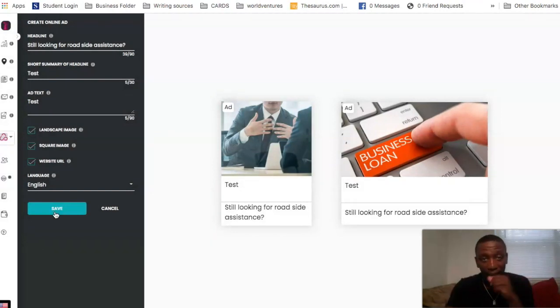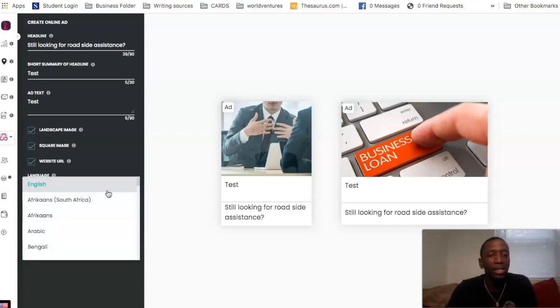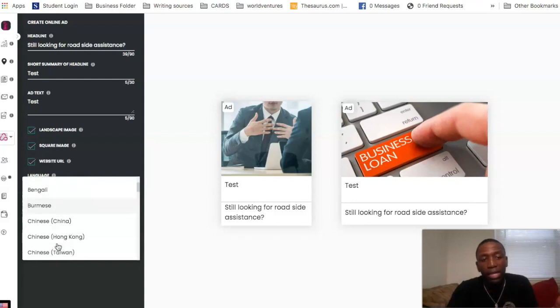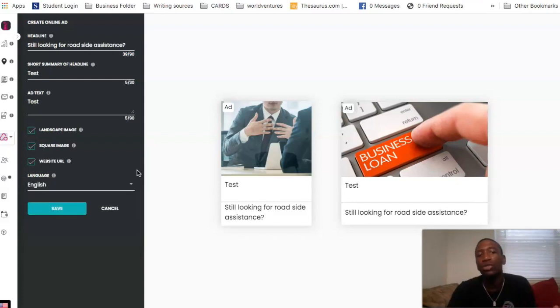Now, if you want to change the language, depending on what specific type of person you're targeting or where they're located, then you could change the language. You see Afrikaans, Arabic, Burmese, Chinese, right? Whatever language you want to choose. In this case, I would actually use English. Now, all you would do is hit save.